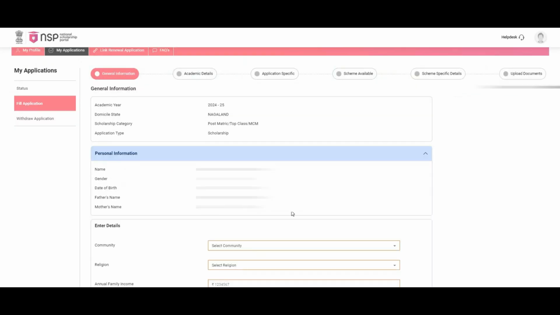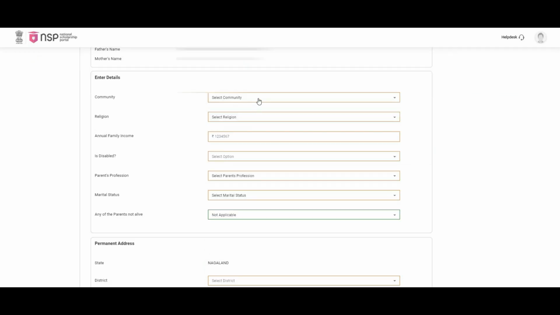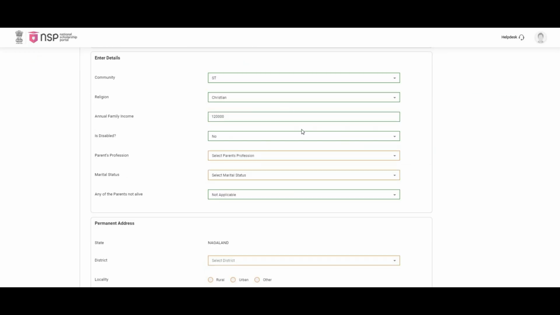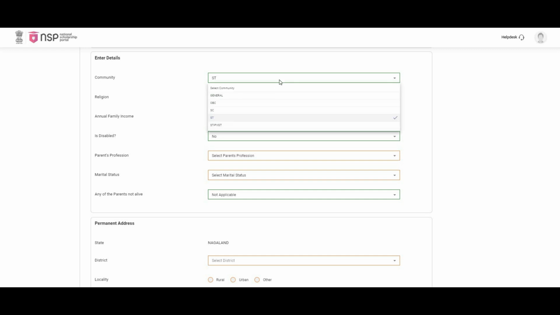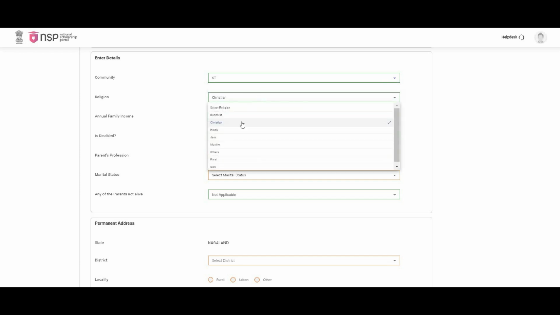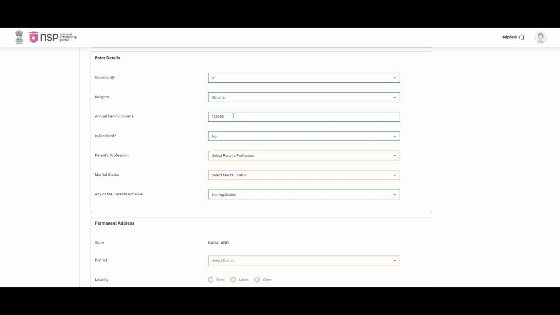So these are the details that you will see on your screen. You have to scroll down, and this is the part where you need to enter your details such as your community. If you belong to ST, SC, OBC, General, any of the categories you can select, and then next will be your religion. After that, you can enter your family income, which is for the annual, and based on this annual income you need to also make your income certificate. So please make sure that whatever you have entered here, it should align with your income certificate amount.